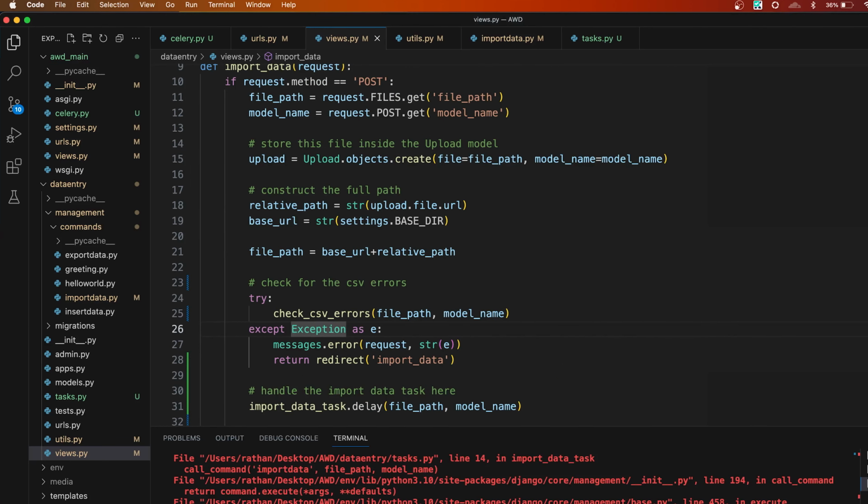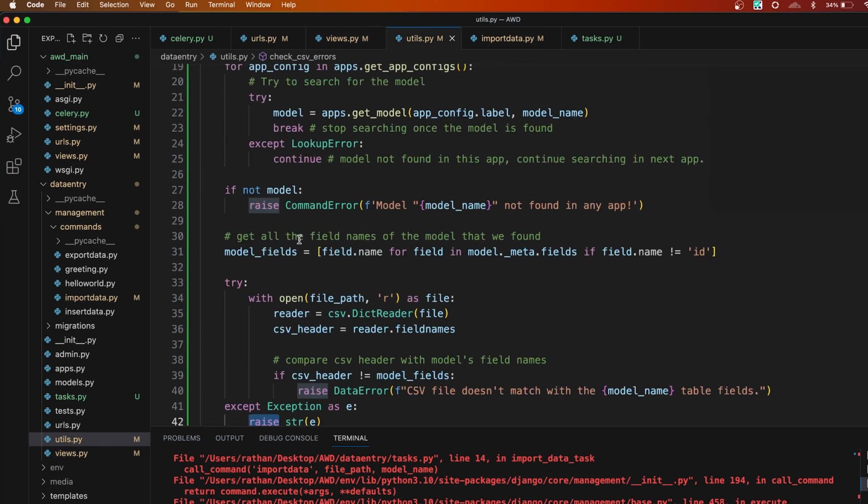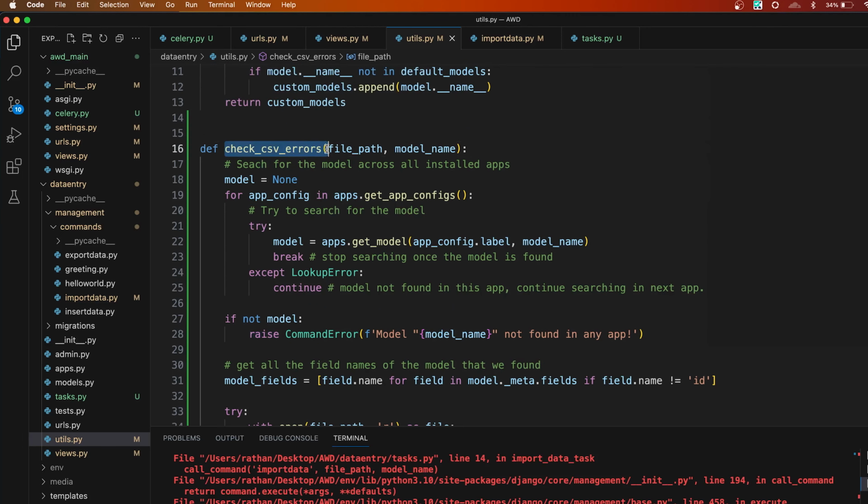Okay, so I will once again take you through the code, what we are doing. Let me go to the form. The first thing, we are taking the CSV file and the table name from here, and then before we trigger the call command, we first want to check if there is any error in this CSV file. The error that we are checking is whether the CSV header is matching with the table fields, right? If there is any error, we are not going to trigger the call command, we just show him an error. So that error checking is done from this helper function.